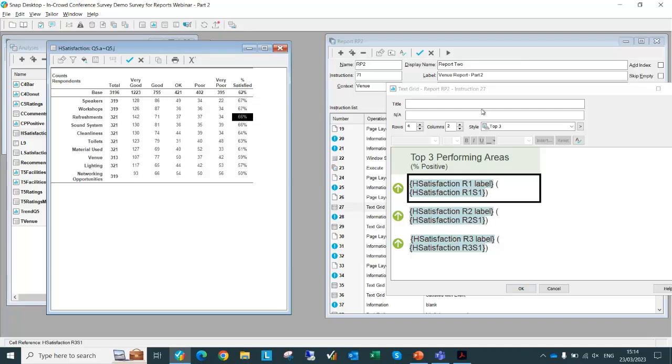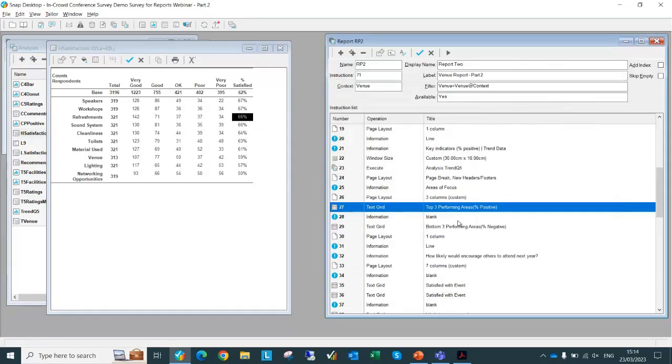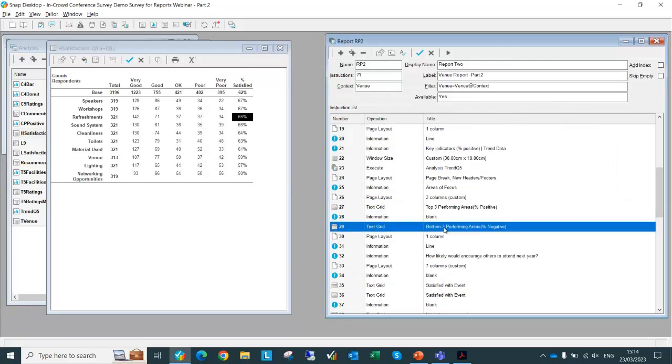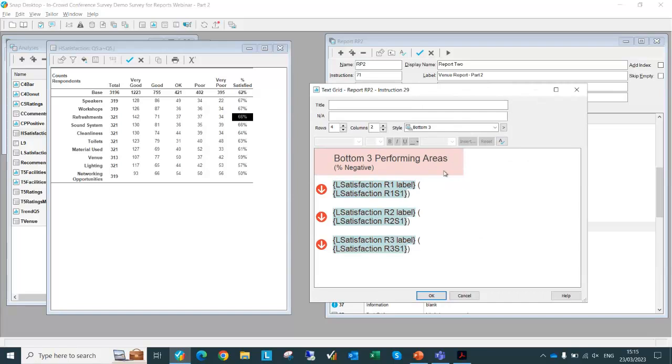And then again, just to bring it to life, I've just inserted a couple of images. And then obviously I've done exactly the same idea for the bottom 3. This time, again, you can see I've used a red color at the top. See different icons, different images as well. But this time looking at the L satisfaction.